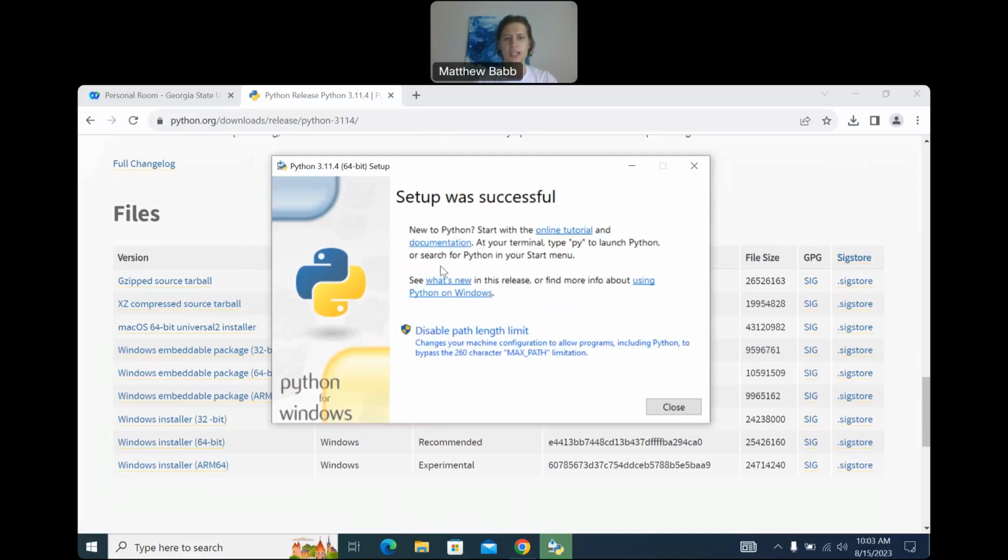Cool. So setup was successful. I usually disable the path length limit and then go ahead and close it out. All that's doing is allowing your Python to run more stuff, and it doesn't put a little restriction on it. But yeah, go ahead and close that out.